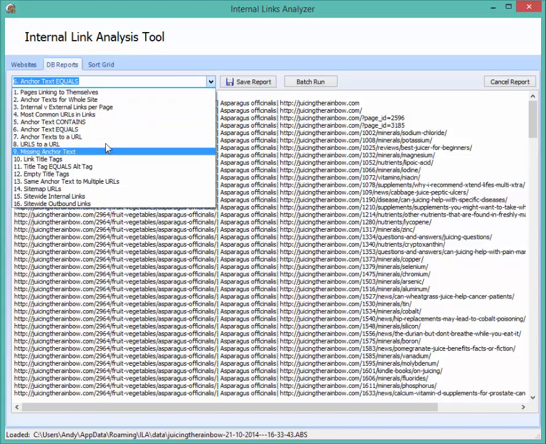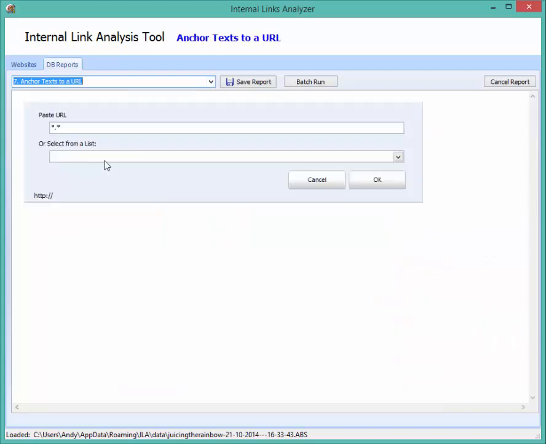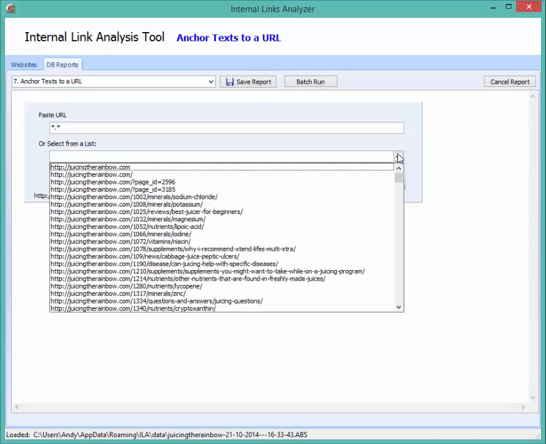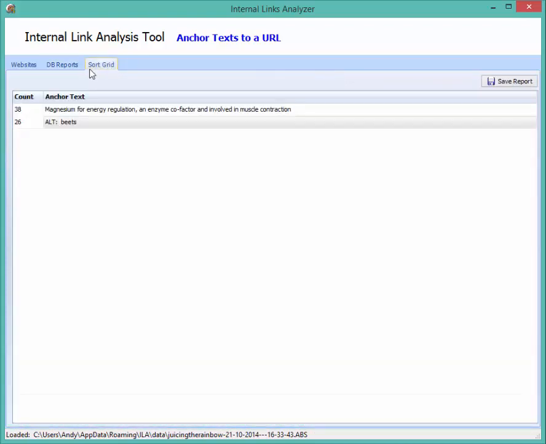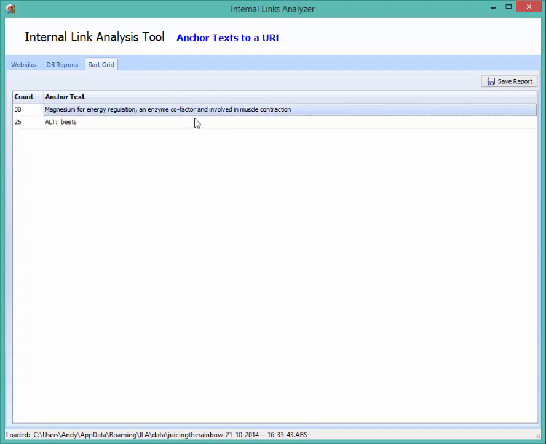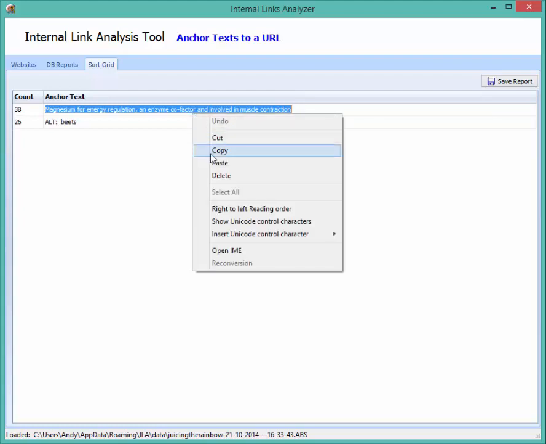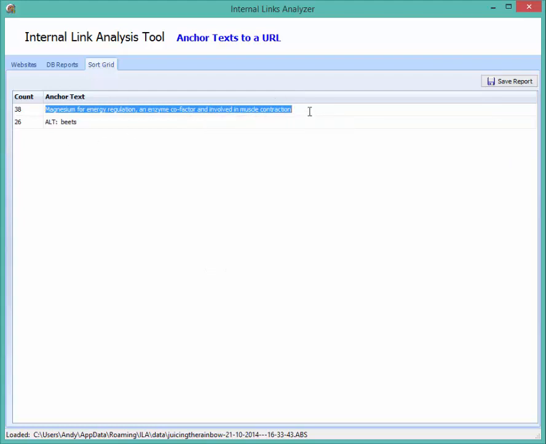Okay, you can look at it another way. Let's suppose that you want to find anchor text to a particular page. So let's say I want to find all the anchor text that goes to my magnesium page. And that's what this gives me. It says here that we've got 38 links using this as the anchor text. Okay, and I can copy that if I want to and run a report to find out which pages link to there.